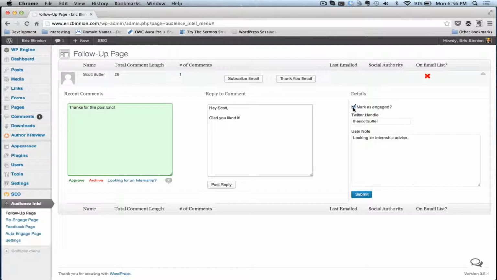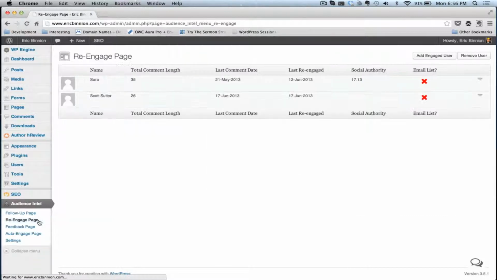And at the very right, we have some other options. We can choose to leave a note for this person. We can choose to add in his Twitter account. This allows us to tweet him as well as get social authority for this person. And then also, we can choose to mark this user as engaged. Now, to show you how that works, let's go ahead and jump over to the re-engage page.